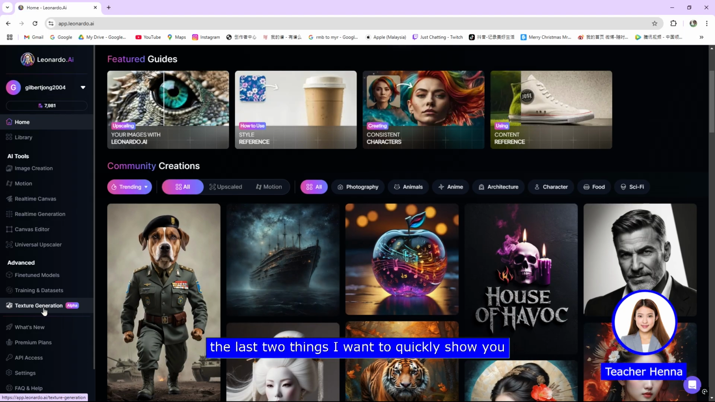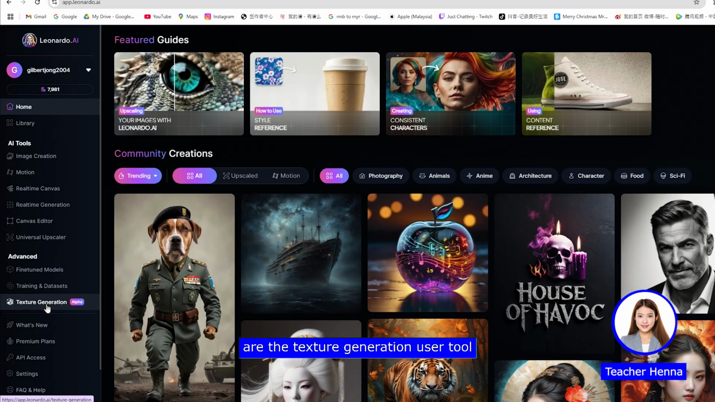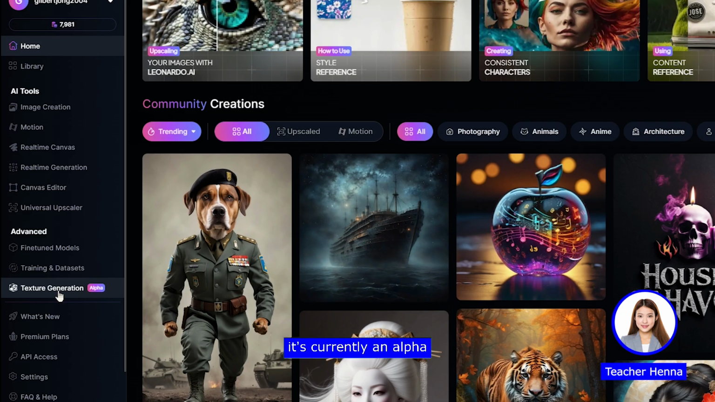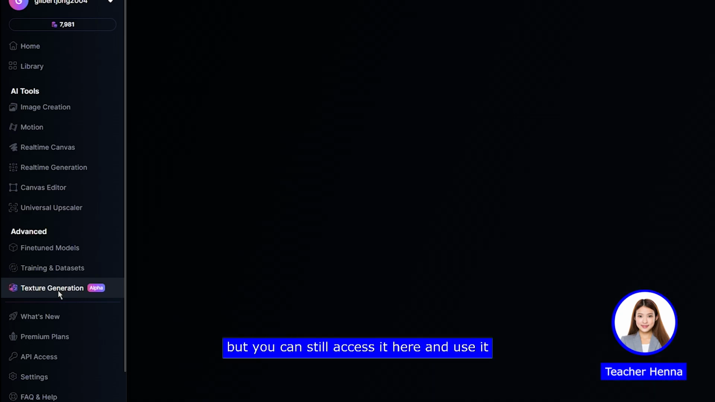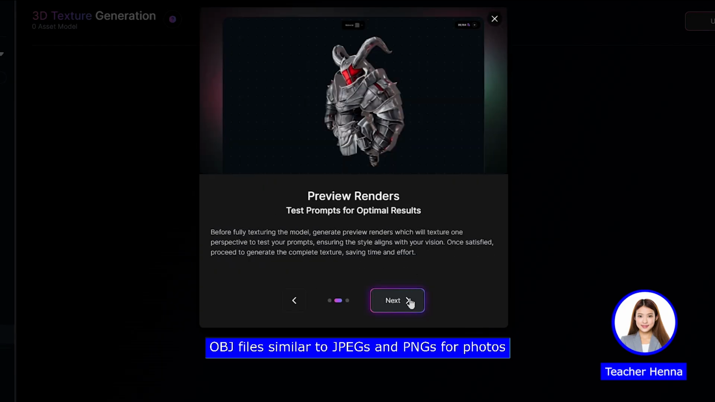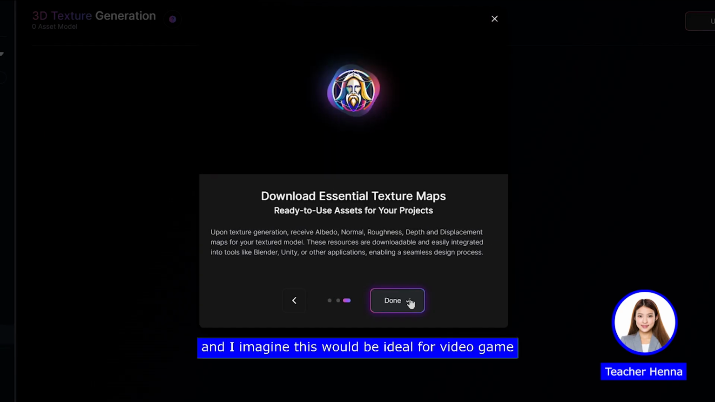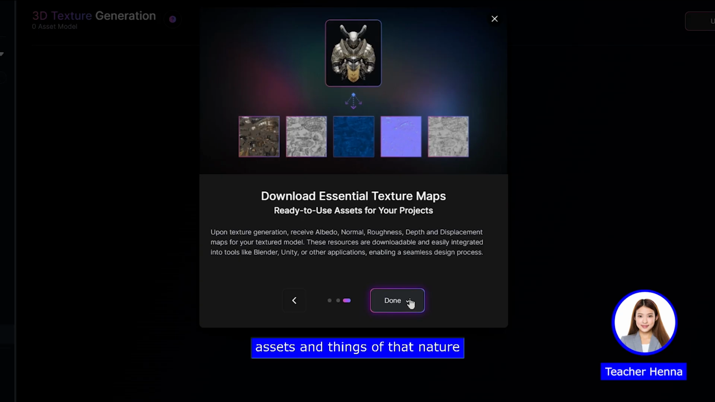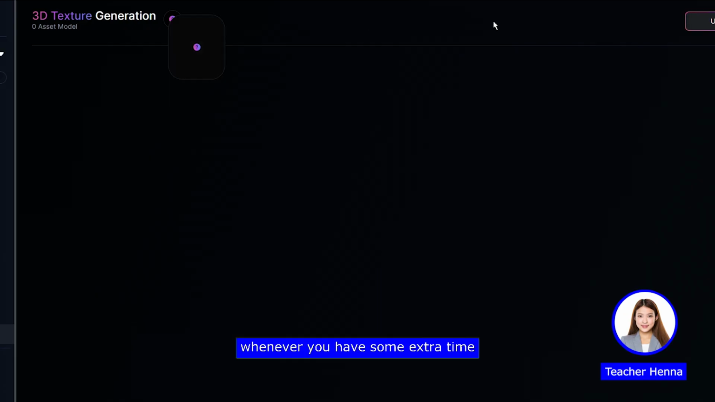Okay, moving on, the last 2 things I want to quickly show you are the Texture Generation User tool. It's currently in alpha, but you can still access it here and use it. And again, I'm not going to go through it in this tutorial, but this texture generation tool creates complicated textures from blended gradients by employing 3D technologies and interactions with OBJ files, similar to JPEGs and PNGs for photos. Simply put, it's a 3D image builder, and I imagine this would be ideal for video game assets and things of that nature. But either way, Leonardo is constantly updating it, so feel free to play around with it whenever you have some extra time.